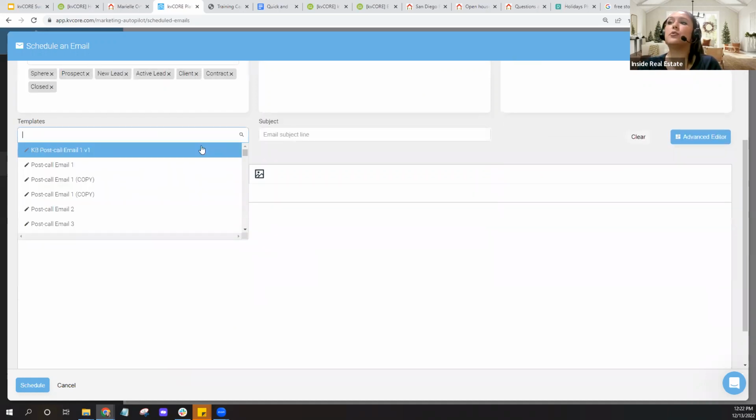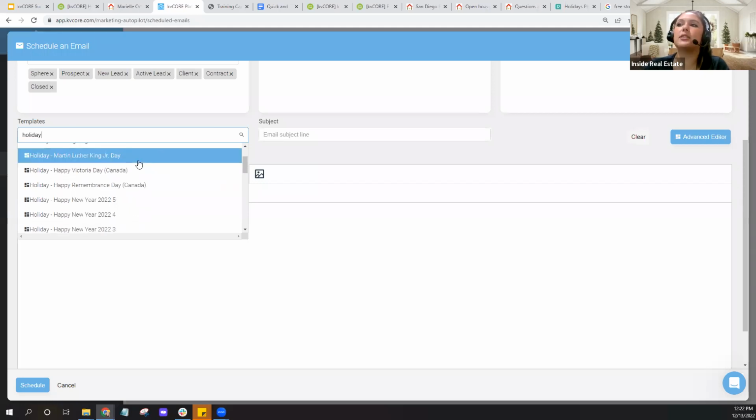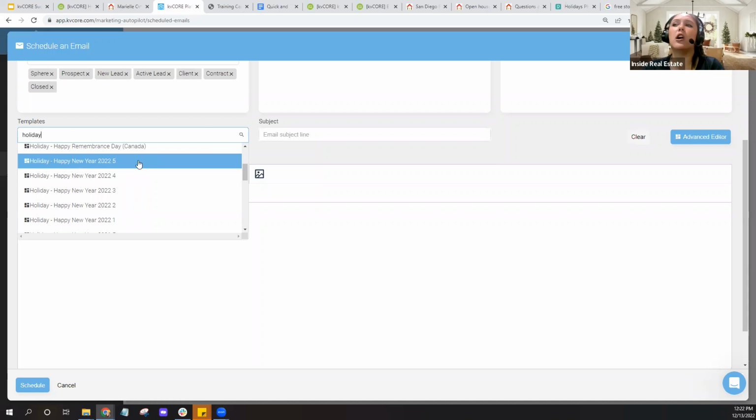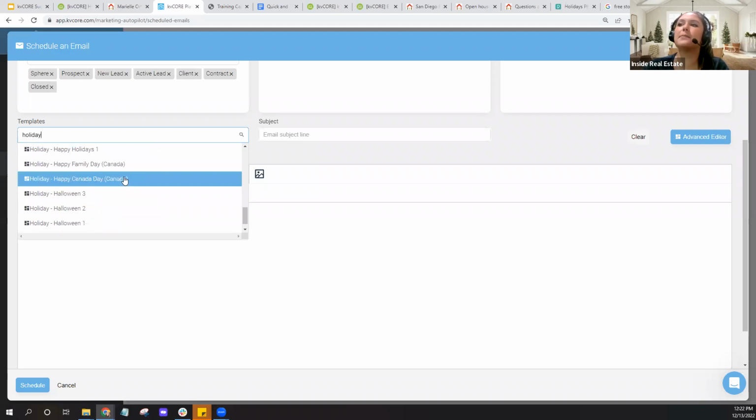Now, we do have some pre-created templates in kvCORE. Let me see, I've got some holiday templates here. If I type in the word holiday, you can see all the pre-created options. If you ever want to create your own template in kvCORE to use again and again, just so you know, that's through the Smart Campaigns section. There is a tab for templates where you can create your own to use again and again. We've got a happy New Year's. I think happy holidays are typically the Christmas options.